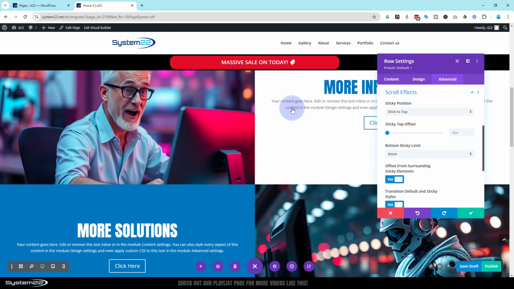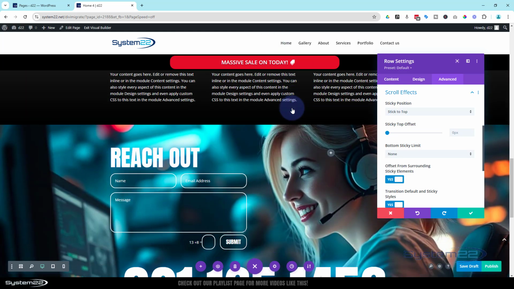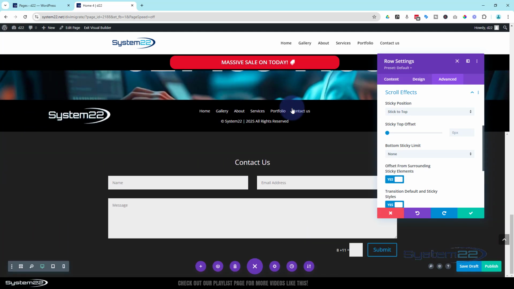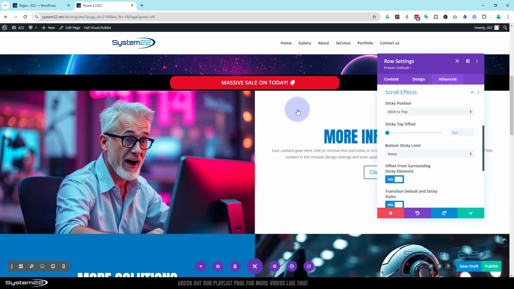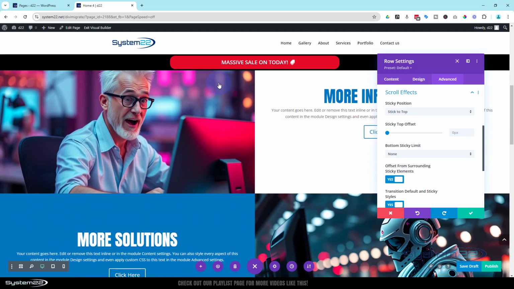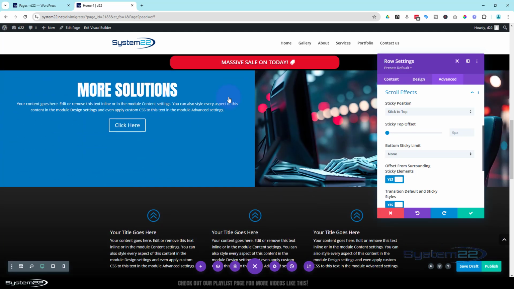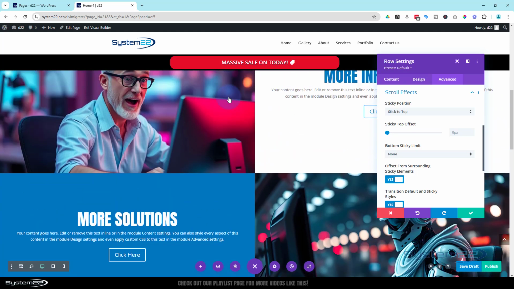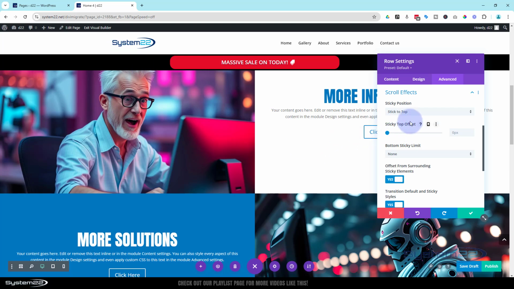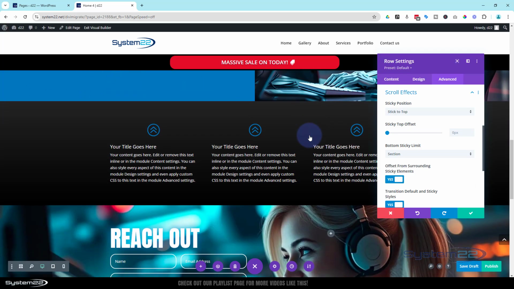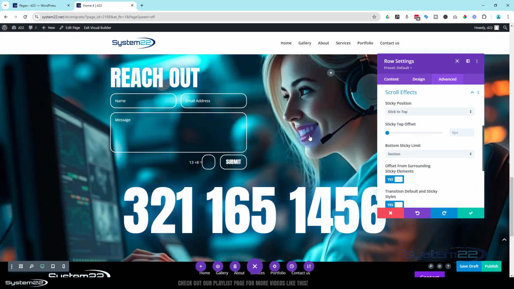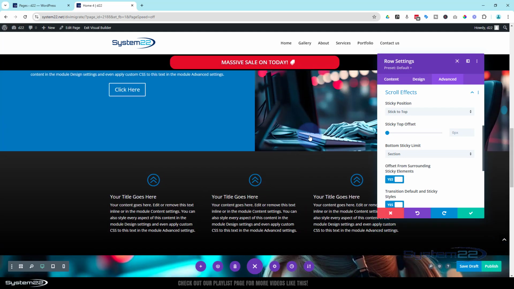Bottom sticky limit. Well, if I leave it like this, it's going to stay there all the way down the page. Which, if you want to do that, that's fine. When it gets back to its position, it should jump back to where it was. But I just want it to stay there for this section, or actually those two rows, which are within the same section. So I'm going to say bottom sticky limit section. Now if I roll down, when it gets to the bottom of this blue bit down here, it's going to disappear back up there. But of course, that's entirely up to you.